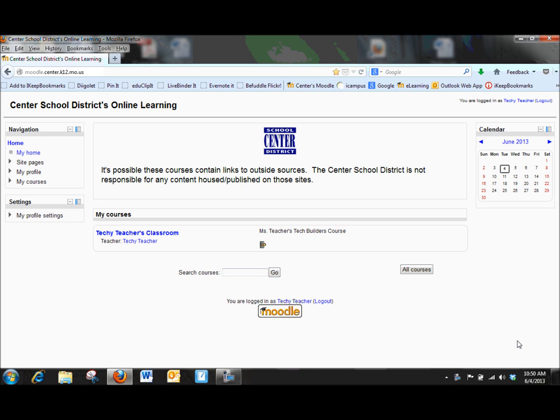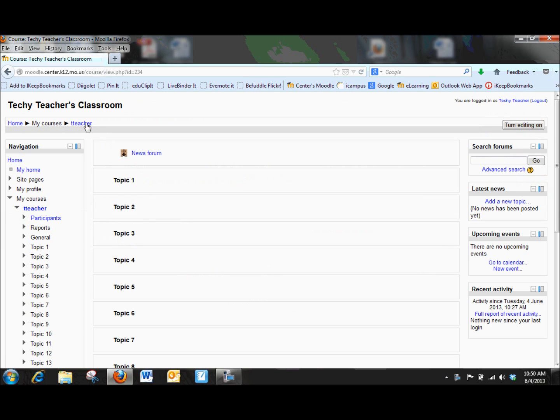Those steps left me at my home page in Moodle. If you are somewhere else in Moodle, you can always get back to the home page by clicking on the home button in the upper top navigation bar. I call these breadcrumbs as they will help you find your way and navigate through your course.